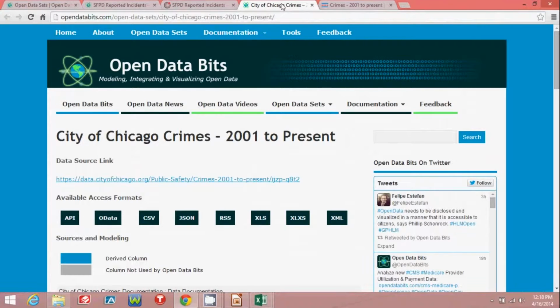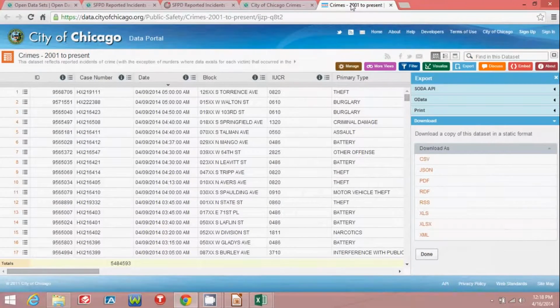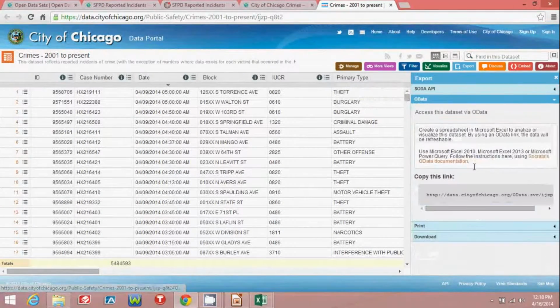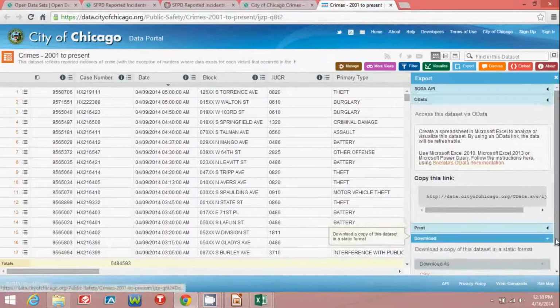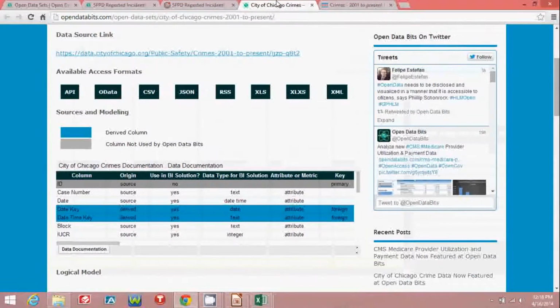Moving back to the City of Chicago crimes documentation at Open Data Bits, you'll see that the next heading down is for available access formats. And these are the different types of ways that you can pull the data into a business intelligence solution. So moving back to the City of Chicago data portal, you'll see that there is an OData feed. So if you wish to use the OData feed in order to pull this information into your solution, that's one method you could use. And then there are also several different file formats that you can use to actually download the data.